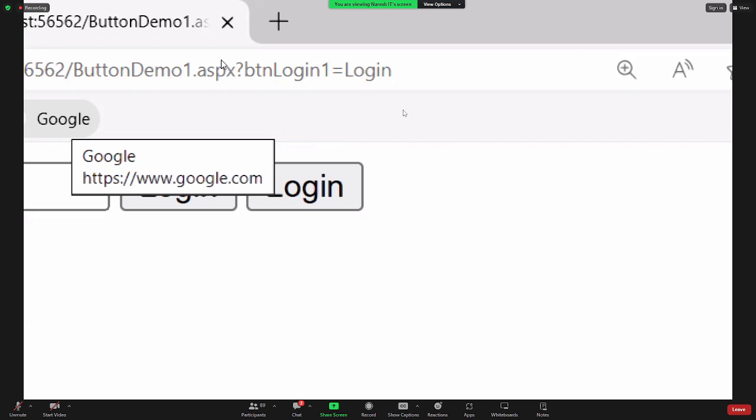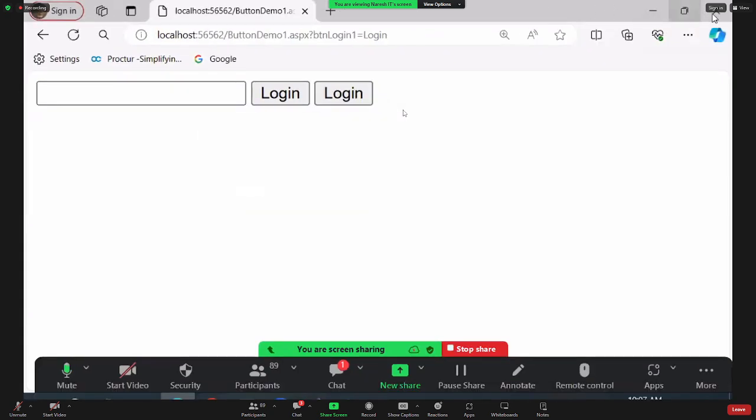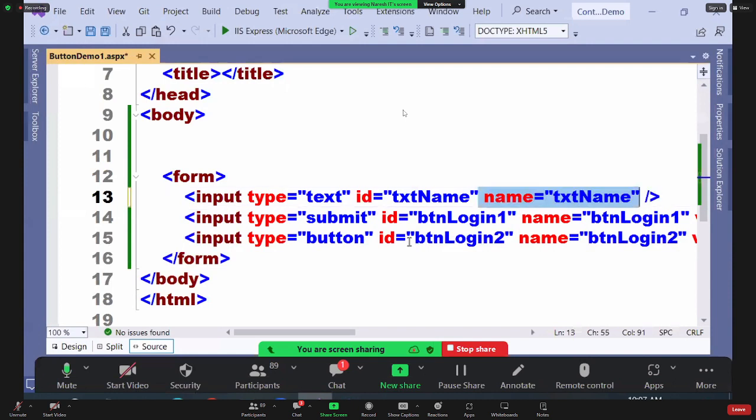ID is only for referring to the control in JavaScript. I want to access the text box in the JavaScript code. Then what do I need? ID. I want to submit the value to the server. What do I need? Name is mandatory. Generally, both of them will have the same value, but don't forget about the name.